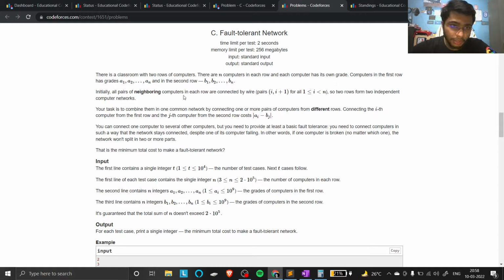Initially, all pairs of neighboring computers in each row are connected by a wire, i and i plus 1. So two rows form two independent computer networks. Your task is to combine them in one common network by connecting one or more pair of computers from different rows.